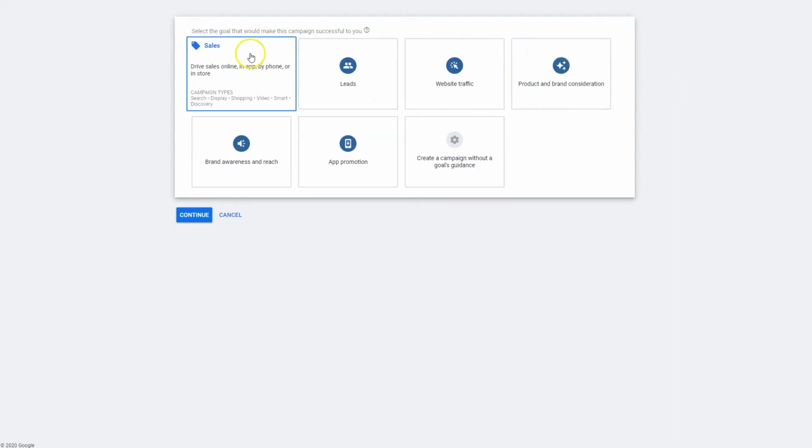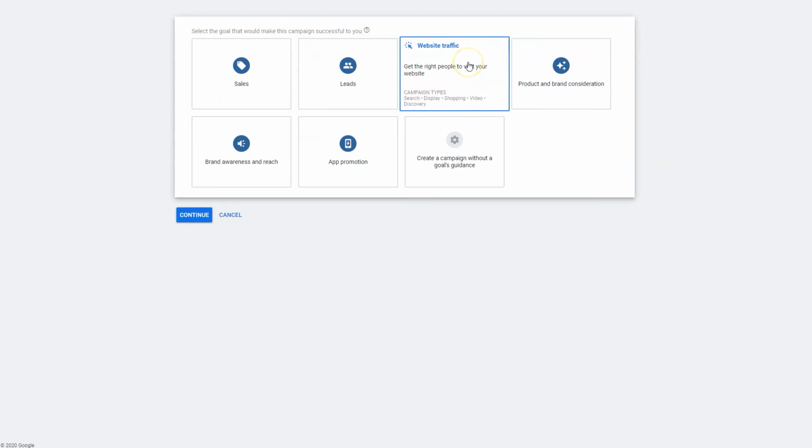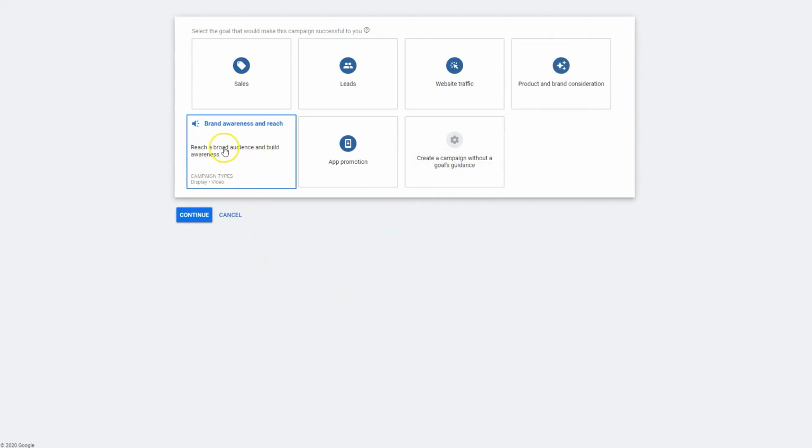What are you really going after here? Do you want people to buy things? That would be sales. Do you want people to opt in and build a list? That would be leads. Website traffic, all you care about is clicks and visitors to a web property. Product and brand consideration here, just encouraging people to look further at your offerings. Brand awareness and reach, just getting your identity and your brand and your image out there in front of as many people as possible so that they're aware, they've got that top of mind awareness that you exist.